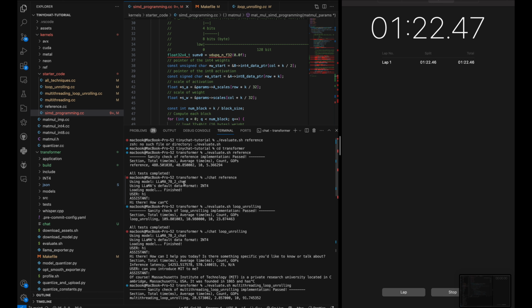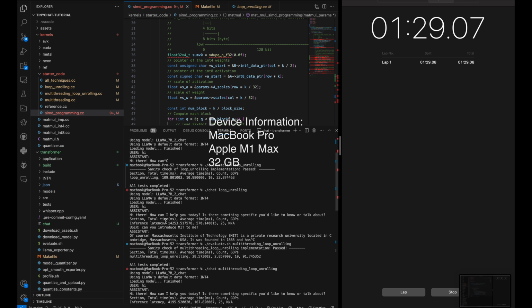Alright, so here's the end. This is how I implemented different techniques to optimize the large language model on edge devices. For device information, I'm using a MacBook Pro with a memory of 32 GB. And the model we are using is Llama 2 7B chat with 4-bit quantized weight reordering.